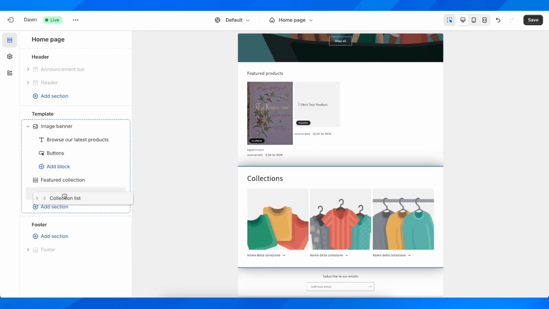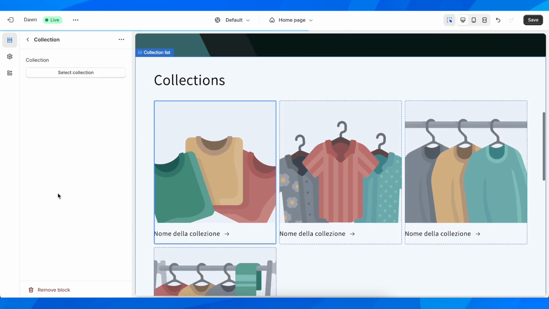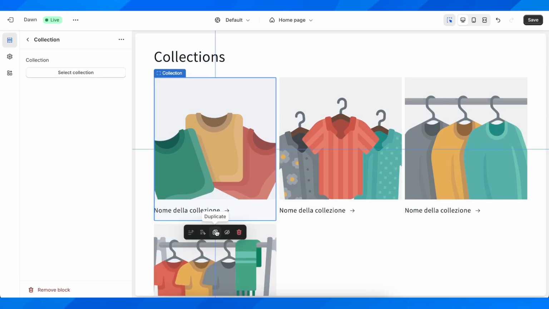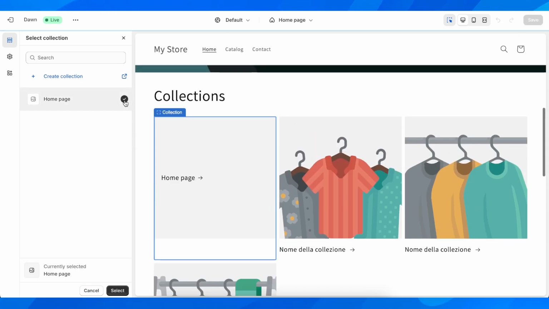Now you can simply drag and drop this wherever you want, and if you want, what you're gonna have to do is simply click on any of the available collections here, and then click on select collection, and then here you're gonna have your list of collections that you can choose from. And basically that's all you have to do. After you select that, simply click on select, and that's it.